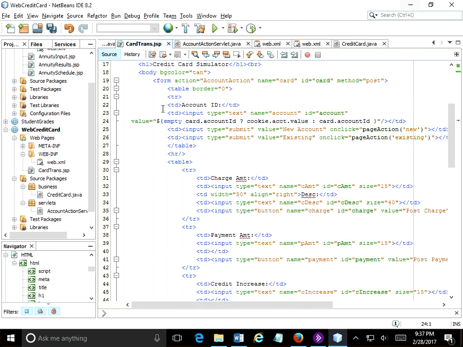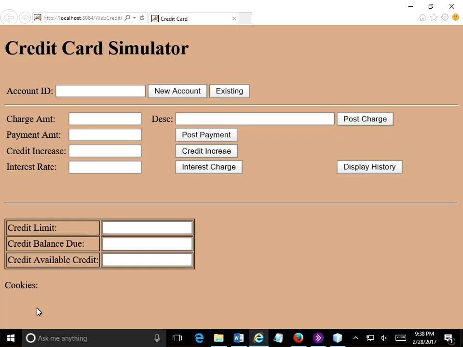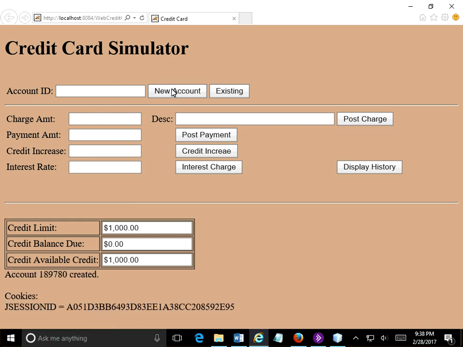Okay, so we will run the program, and the first time it came up, there were no cookies left. So I'm going to go new account, session ID, and I got the account number, so all looks fine. But I should have that cookie for 2 minutes that goes with this account number. So I'm going to close the app. So mine's 189.780.